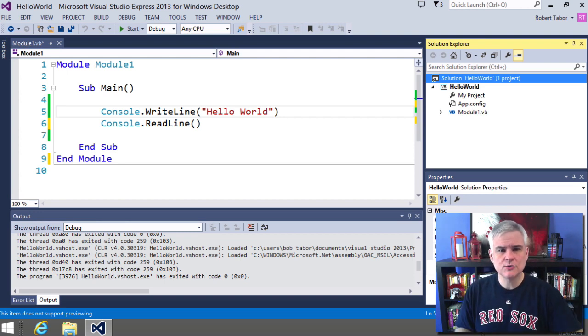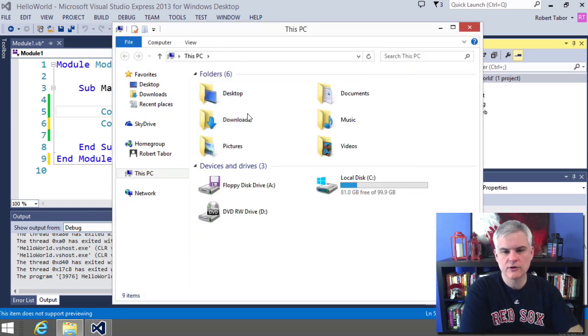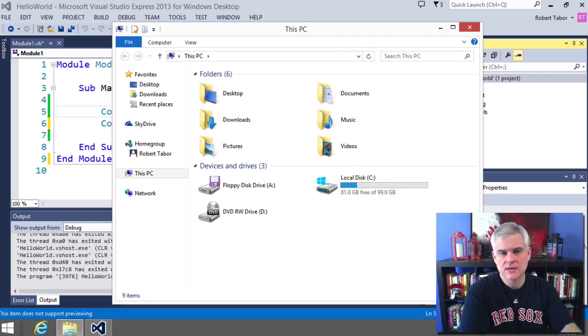So what we want to do now is open up Windows Explorer and navigate to that spot, just so you can see where your code is actually stored. This will be different depending on which operating system you have. I'm using Windows 8.1.